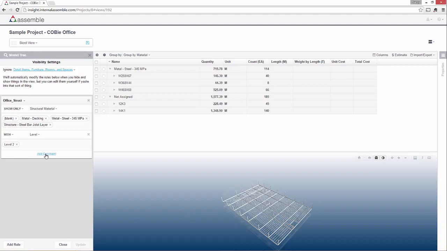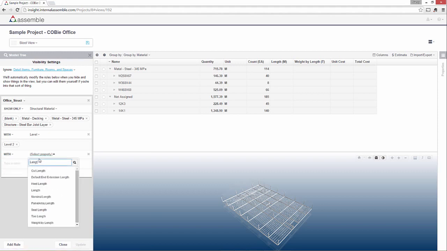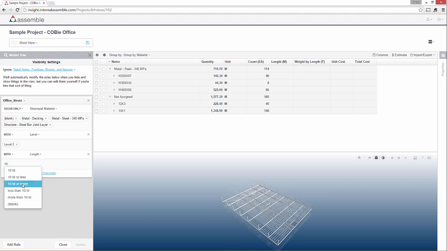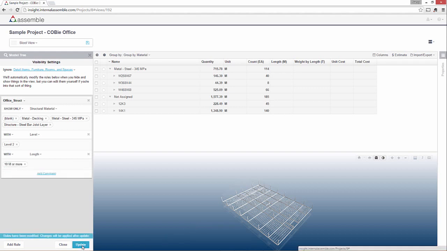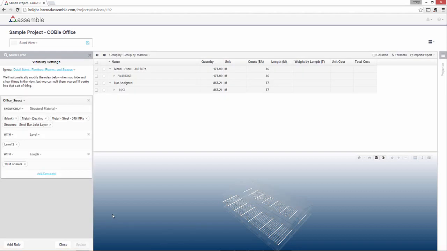Let's further narrow in on those objects with a length property of 10 meters or more and choose Update. Now we have very precisely defined a data set that we were looking for.